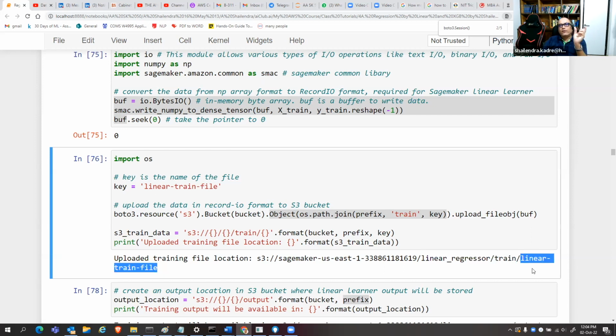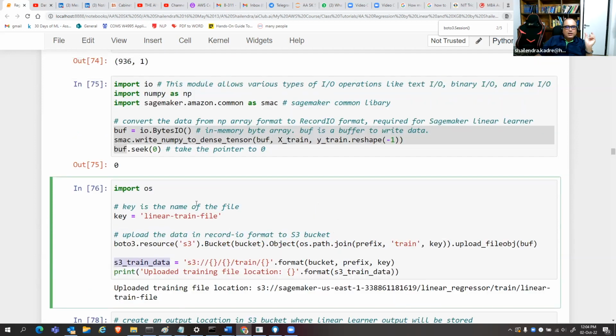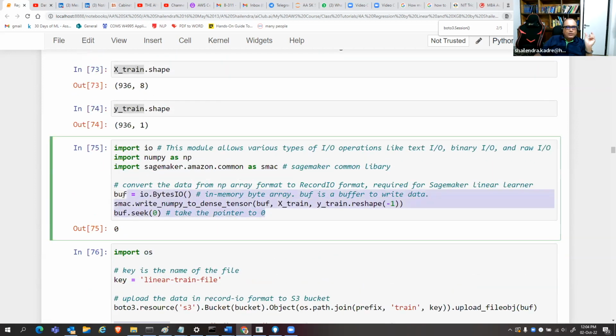In this training file you have both X train and Y train. Now you have written it into the S3 bucket, and writing into the S3 bucket is a requirement. First you loaded the data into the buffer, into memory, and you got the pointer to buffer 0. Now everything is in memory; it is not there in the S3 bucket. You have to write it into the S3 bucket.